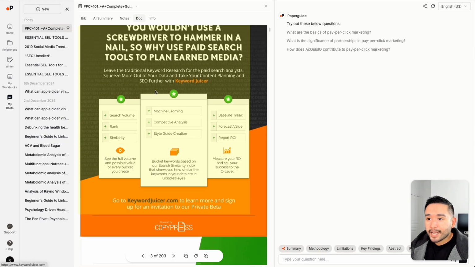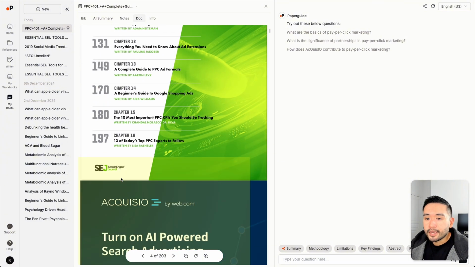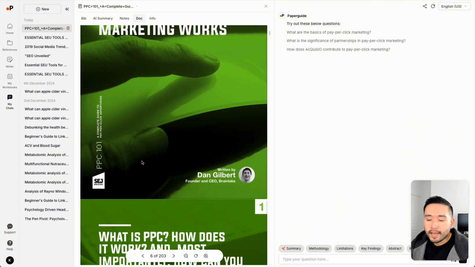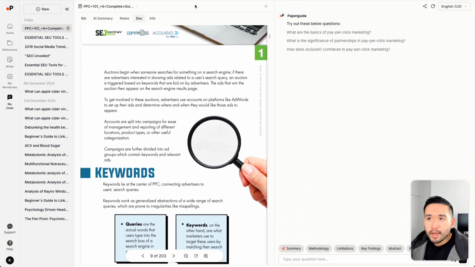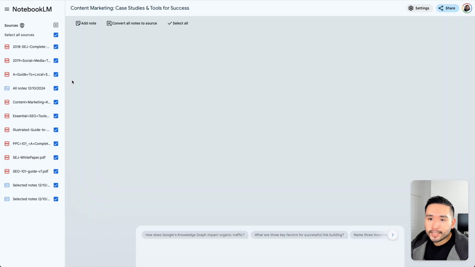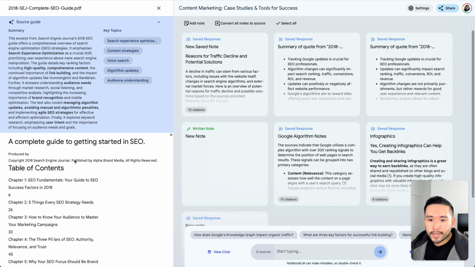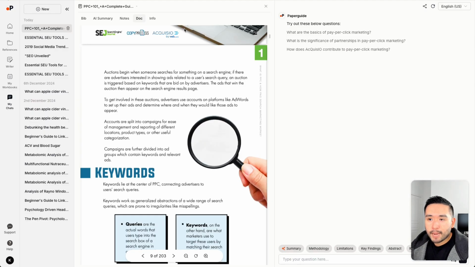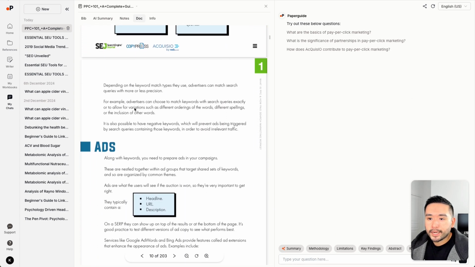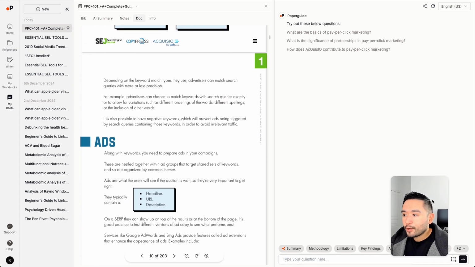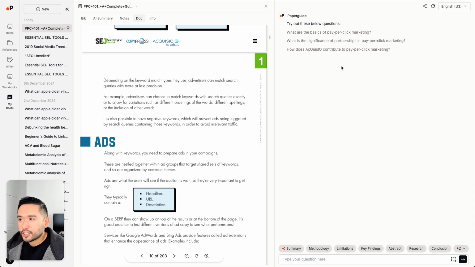And as you could see, I could see the exact design, the images, and read the PDF as really it should be consumed. But on Notebook, it's only the text that you can really take a look at like this. But on Paperguide, you could actually read the PDF as it was designed. And now you can ask any questions on the right-hand side, like say, give me a summary, and Paperguide will provide you with a summary of this PDF.